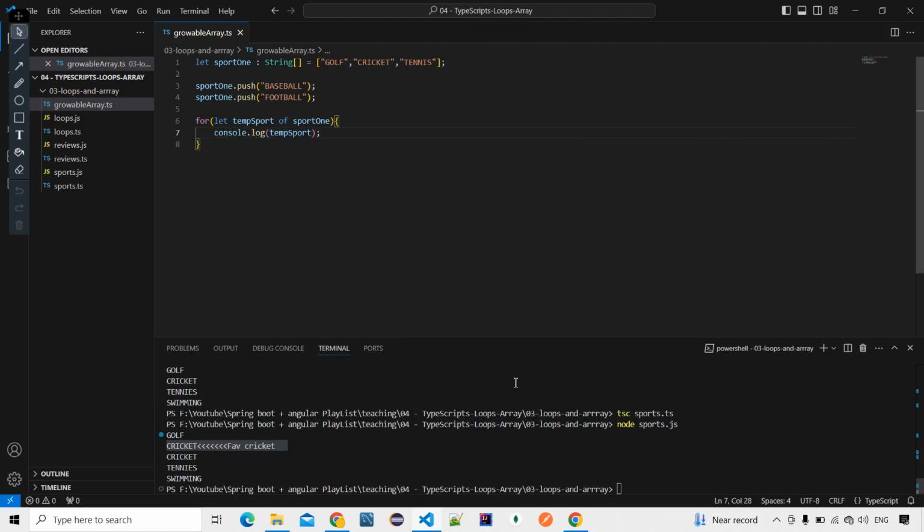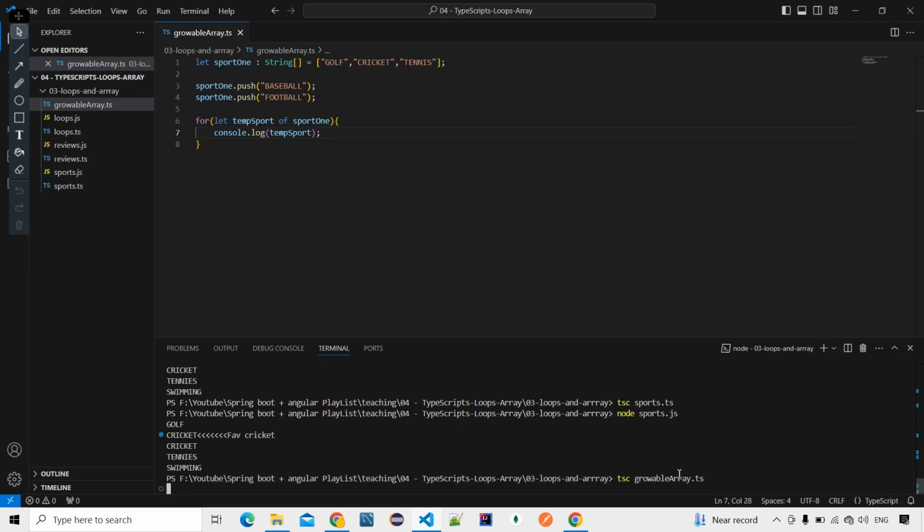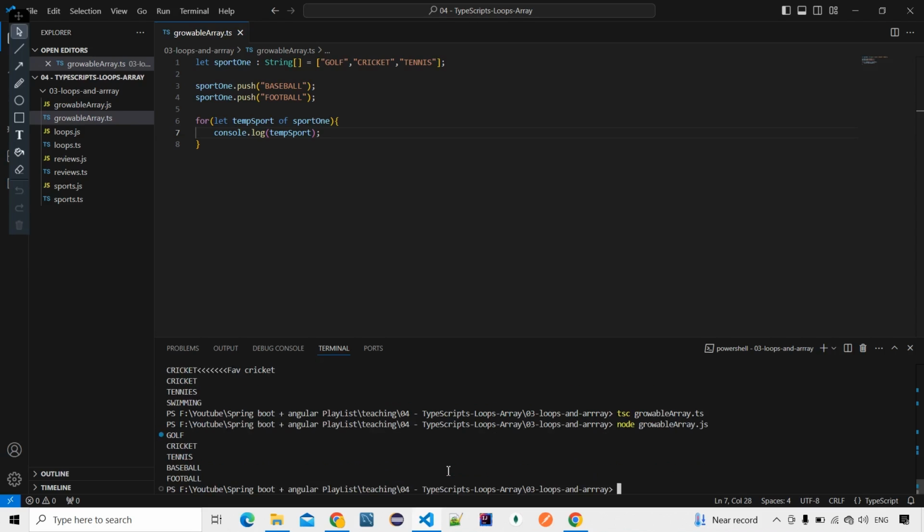Okay, then we have to print this and run it. tsc growablearray.ts. It is compiling, guys. Okay, then node growablearray.js. Okay, we are printing all these things. We are printing golf, cricket and tennis, and lastly baseball and football are also printed. We added them using the push method.